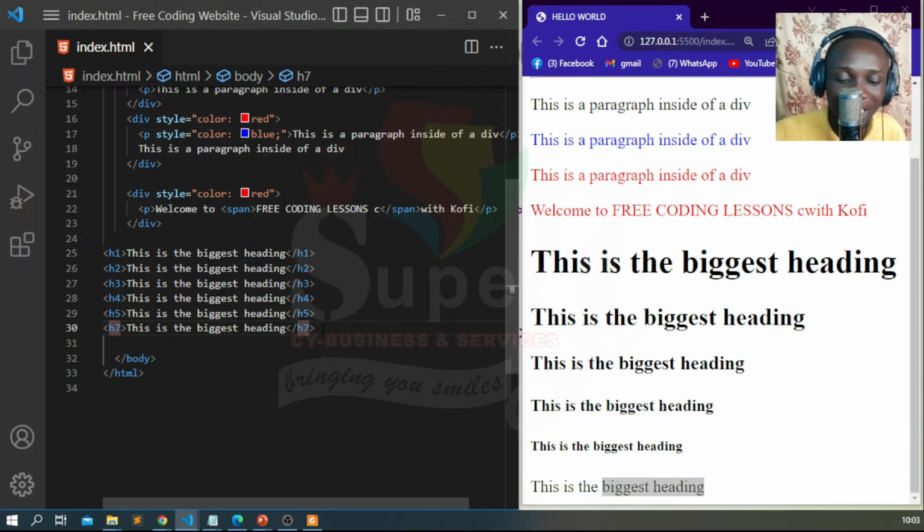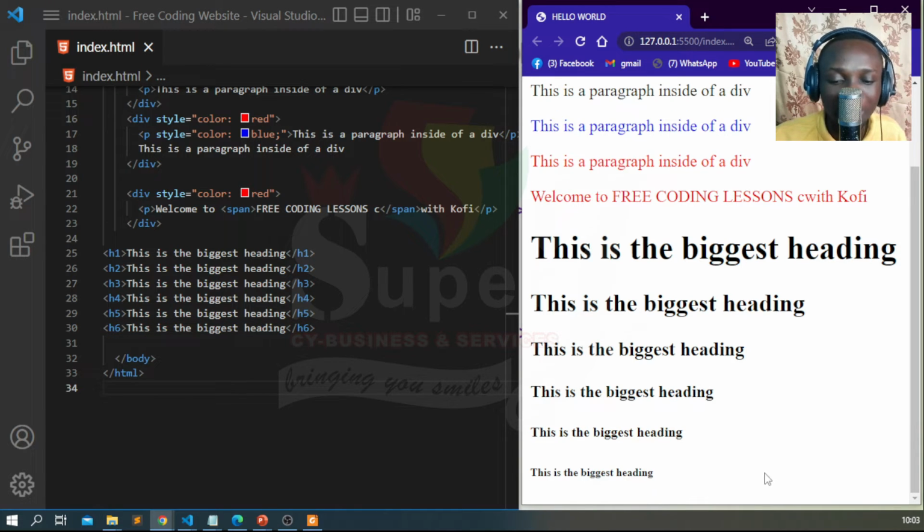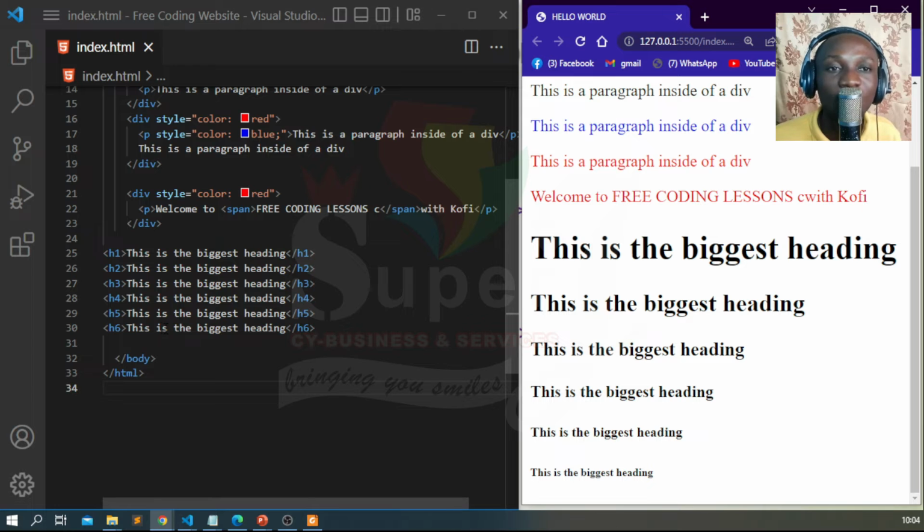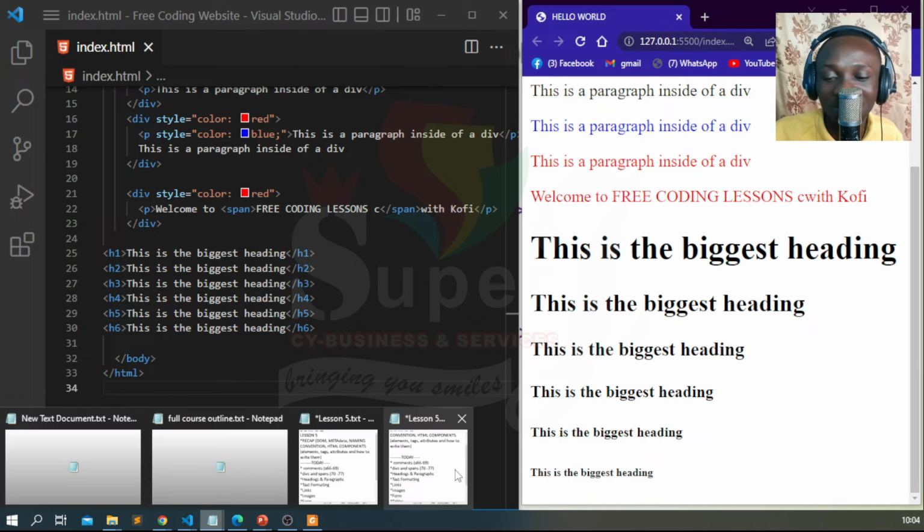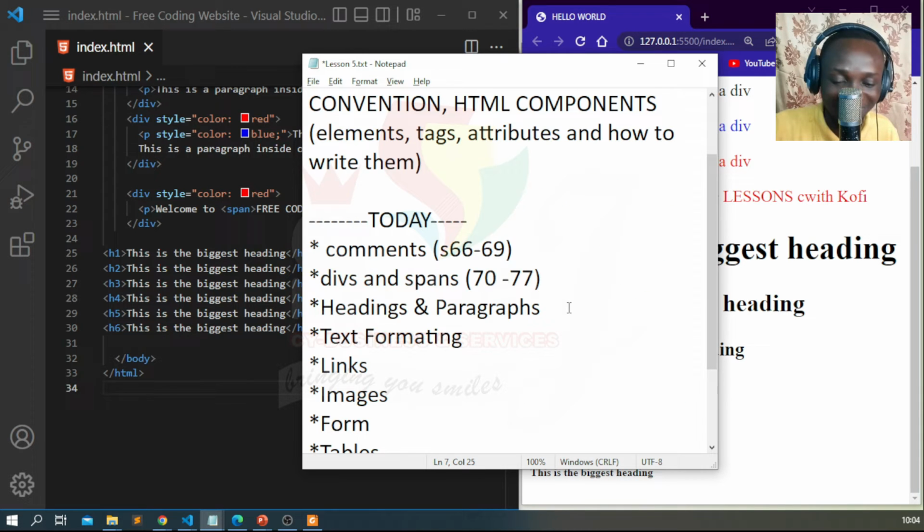So I have to bring it back to H6, and now we realize that it has become the smallest of the headings. Even though it is small, it is still a heading. So the browser will still look out for it when indexing your page for SEO. This is the heading tag, and you realize how it goes. So you can use the heading tags when you are only working on headings, and please don't be using them for some other things.